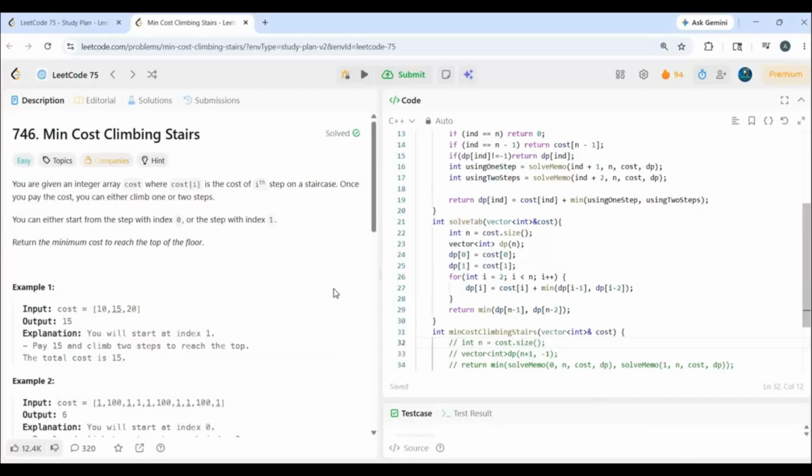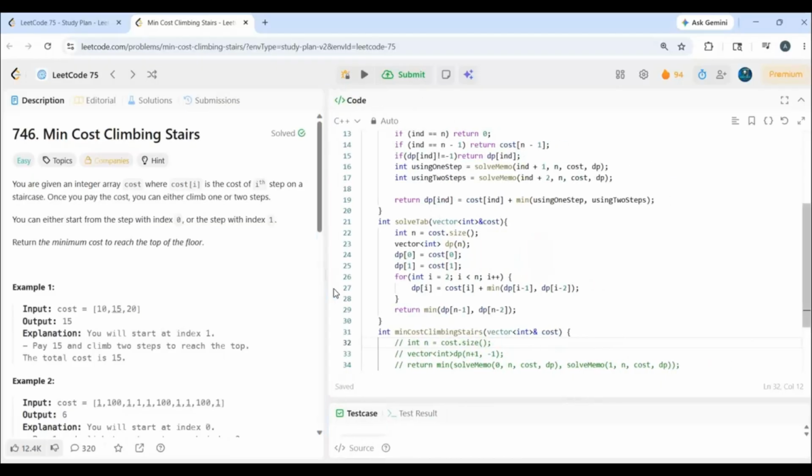So here's the code for our tabulation approach. Here I've taken the size of our cost array, and the DP array, which is of size n. The two base cases here are dp of 0 would be cost of 0 and dp of 1 would be cost of 1. And we start calculating from the index 2 till the size of n. The recurrence relation which we have taken here is that dp of I would be the minimum of the last two states, that is dp of I minus 1 and dp of I minus 2, plus the current step cost, which is cost of I.